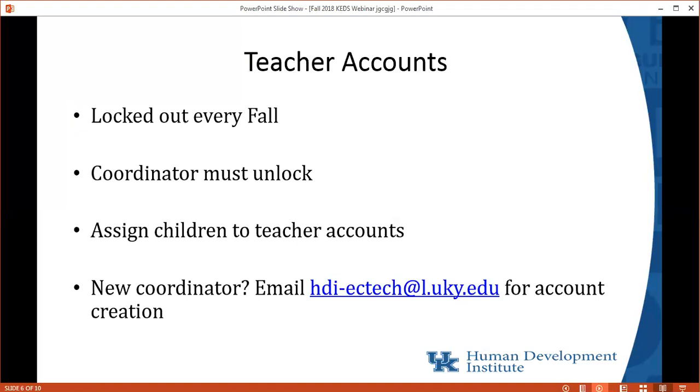If you are a new coordinator this year and have not yet created your account, you can email us for assistance in creating your account.